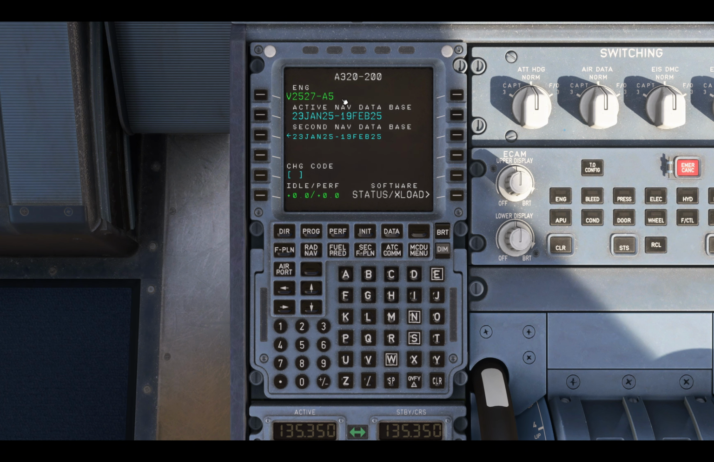So here you can find the engine type, which is used to calculate predictions, the active database, which is the validity period of the AIRAC cycle, in large font, and also the secondary database, validity period of the AIRAC cycle in small font. The secondary can be used if the primary database is having issues.